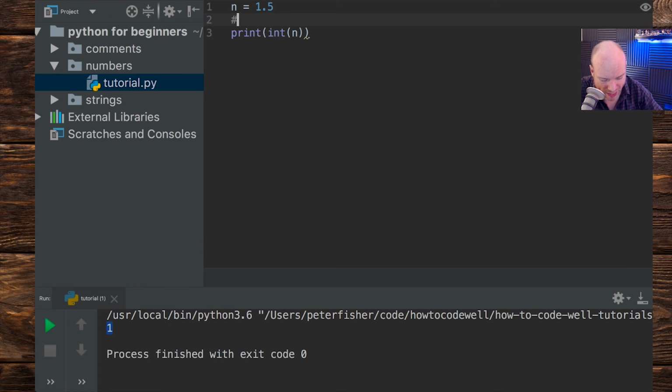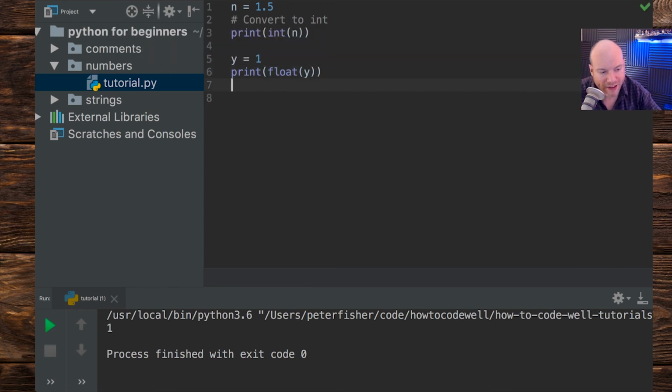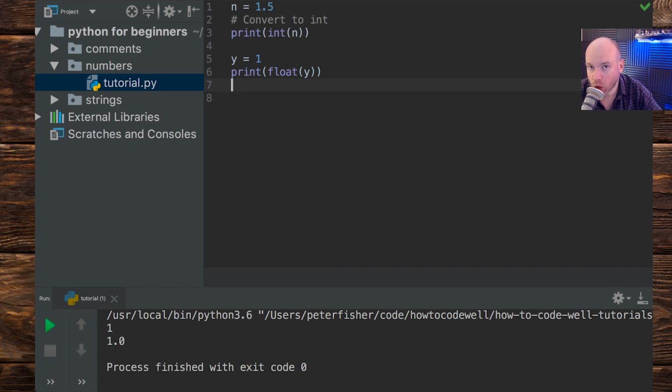I'm just going to add a comment here. We're just going to have convert to int. The next thing I'm going to do is convert an integer into a float. So let's do y and assign that to the value of 1. So that's an integer, that's a whole number. And then let's do print float and passing in y like so. Okay, let's save that, refresh this, and now we have 1.0. It was 1 to begin with, but now we've converted it into a float, and therefore it's 1.0. If that was 10, and save that, refreshed, then that would be 10.0.